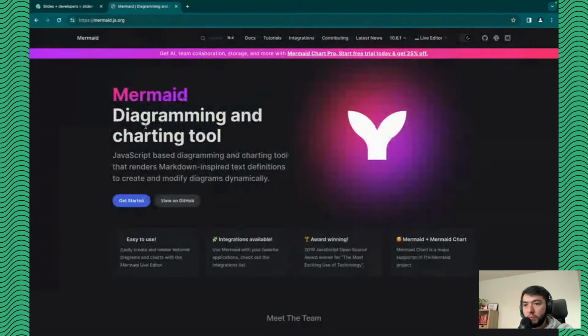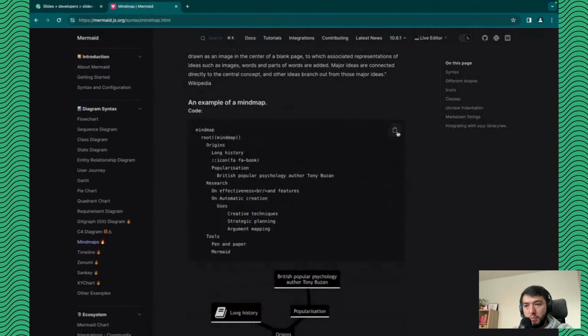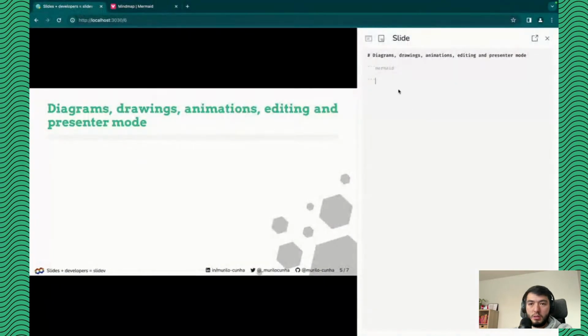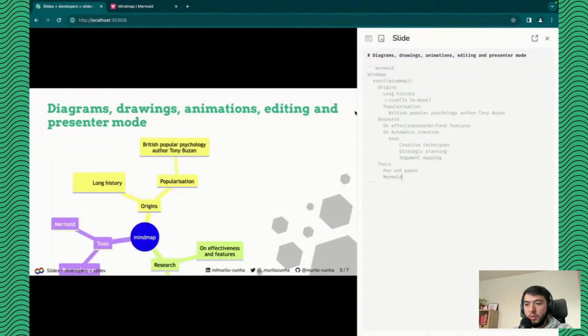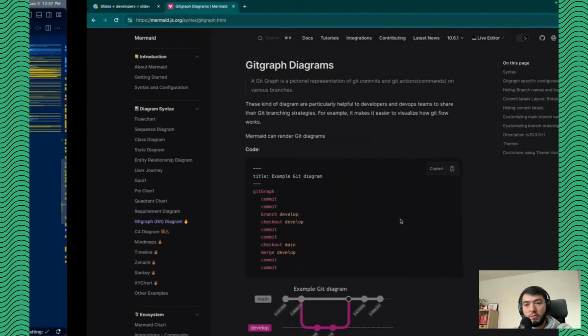Let's look at some examples. That one is a nice one. I can copy and paste this here. And then you can see that you have a nice diagram, right? This is maybe a bit big. Maybe if you do, I don't know, git graph. Let's hope this is small enough.